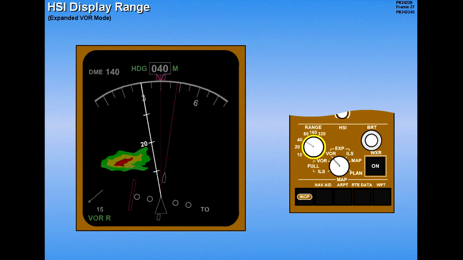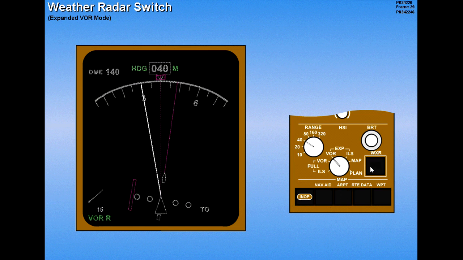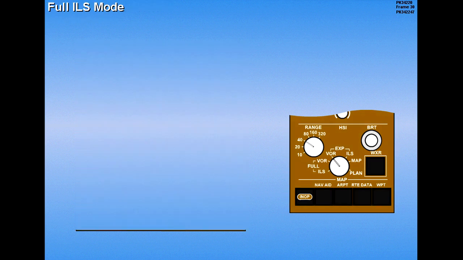The range selector on the mode control panel determines the range of the display. One half of the selected range is displayed at the midpoint of the present track line when the radar is operating and the weather radar switch is on. Click on the weather radar switch to remove the radar data from the HSI. Now, click on the HSI mode selector twice to simulate selecting full ILS.